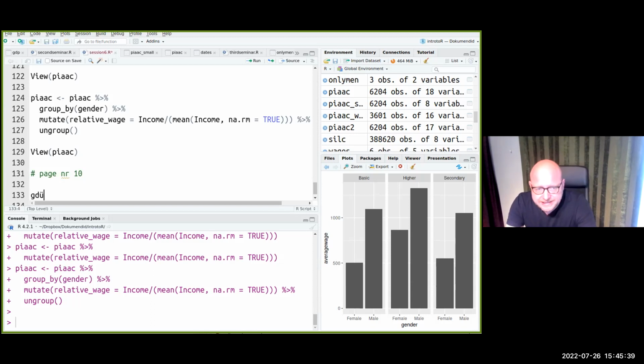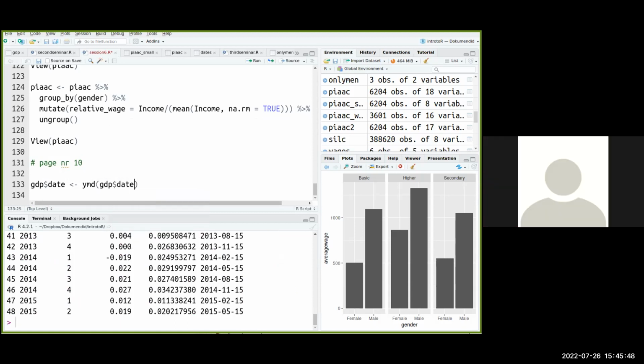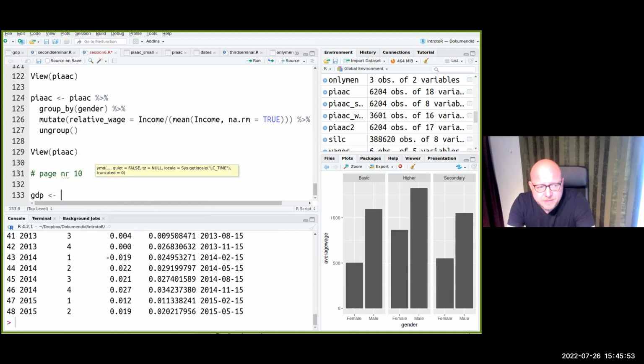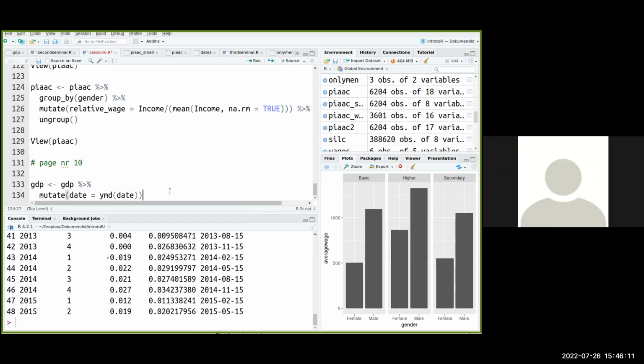Or for example, let's look at this GDP data set again. What I did right before, I did like this: GDP date was year, month, day, GDP date, or something like this. With mutate, I could have done it like this. GDP, I am overwriting. It's page 10, L4. So with mutate, I would have done it like this, starting from GDP and then mutate. Date is year, month, day, date. I would have written it like this with mutate.